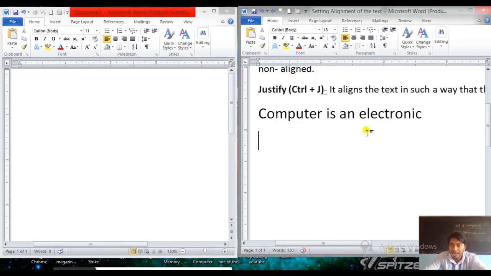Okay, here I have written something, "computer is an electronic," and that particular text I want to cut and paste. Cut from here and paste in the left document. So I'm going to select first "computer." Then here we have the cut option. As you can see, the scissors icon is there. So just click on that.